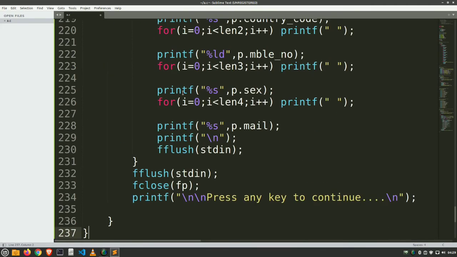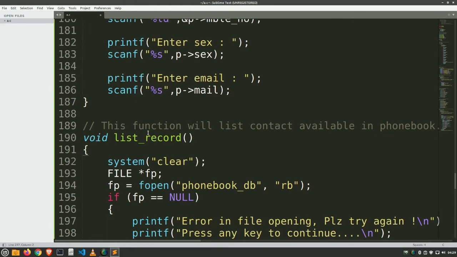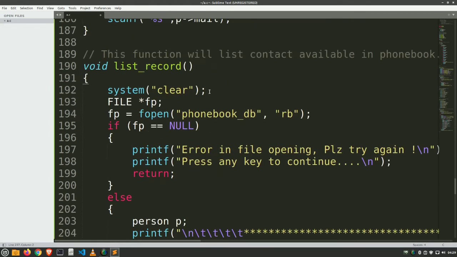So here it is. Here is our list record function. Here what we do, at first clear the screen and then create a file pointer for opening the file. So we are going to list someone. For listing someone, we open a file in read format. So we open our file in read format in binary mode.